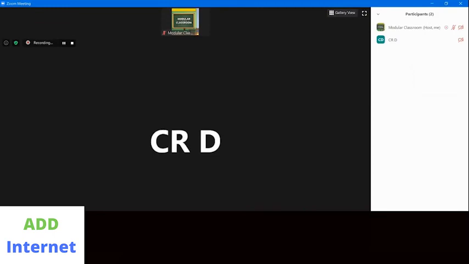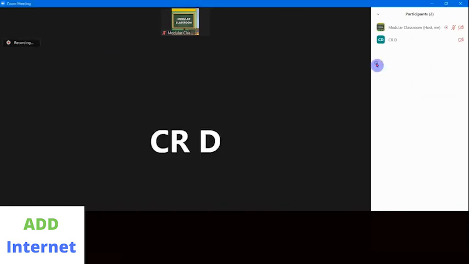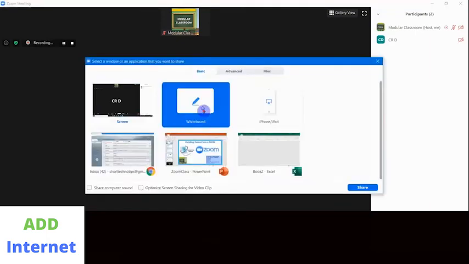So next, the main important thing, we will see about screen sharing. They can choose anything. And next, we will see about taking attendance. Sorry, in the screen share, we will see the whiteboard.